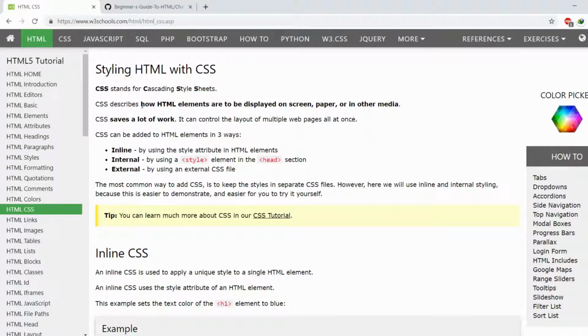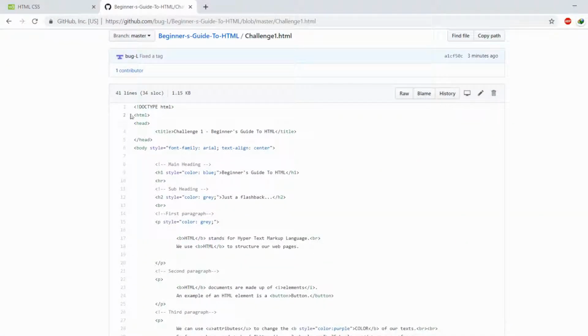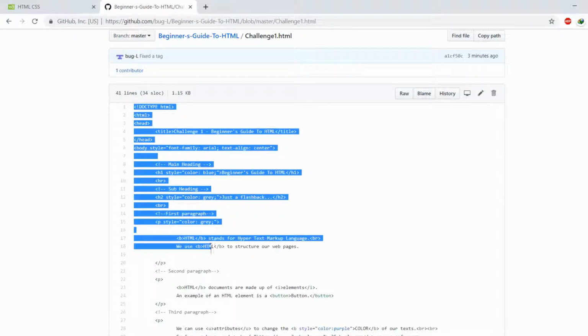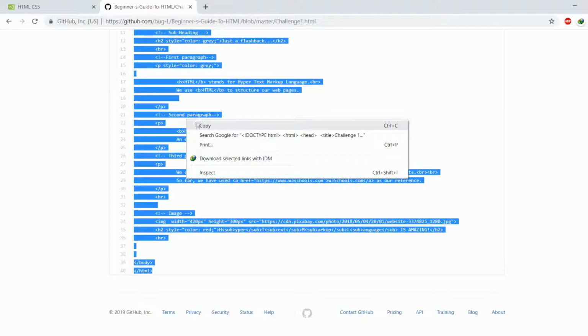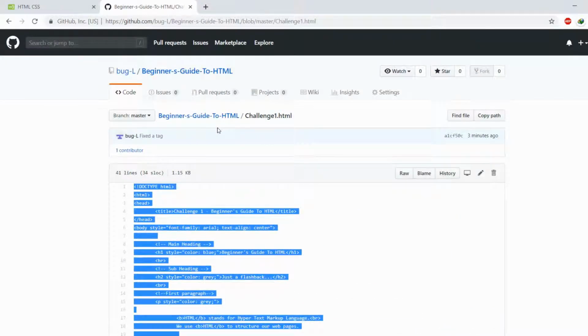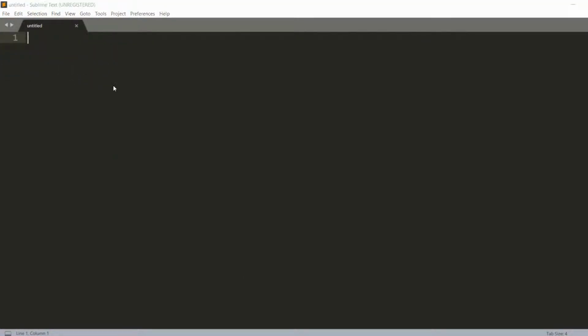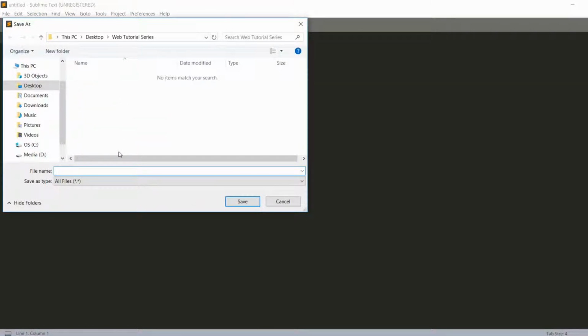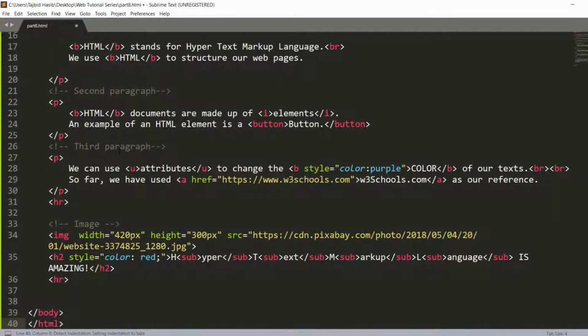So if we go back to the last challenge that I threw out, this is my GitHub page, and here I've posted the code from the last challenge. So I'll provide the link in the description, and you go to that link and you copy this. And then go to Sublime Text and create a new file, and then save this file as, I'll say, part8.html. So you can name it whatever, and then paste the code.